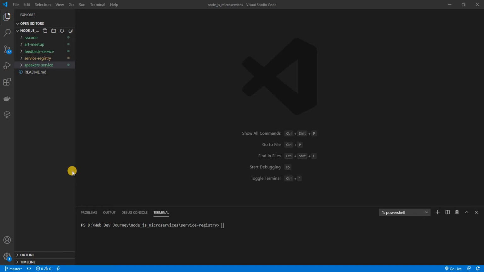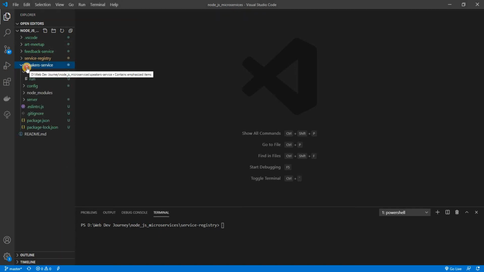This is Web Dev Journey, and today we're going to be talking about and implementing the speakers service. I was thinking about it. Implementing the speaker service. All right.